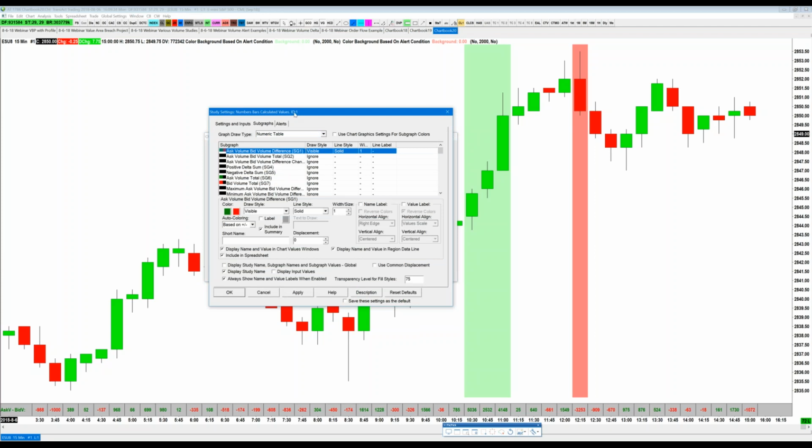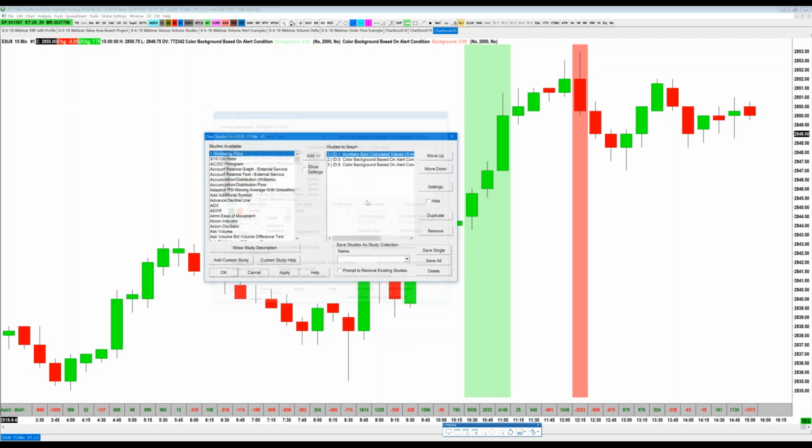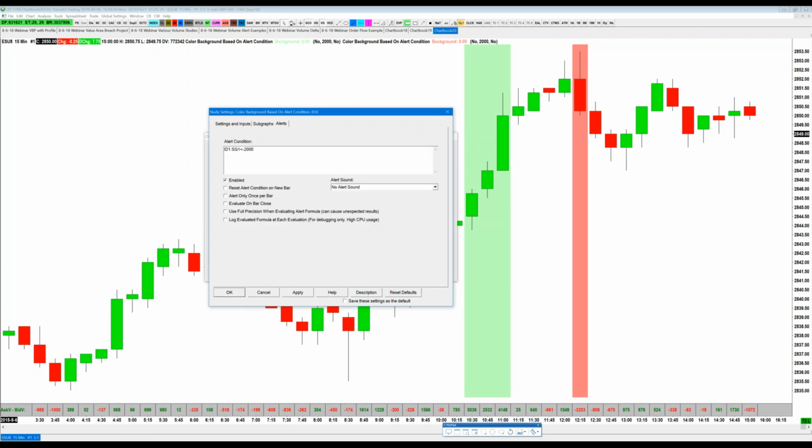There's really only one other study on the chart, so it's not that hard to figure out which study this is. It's ID number 1, subgraph number 1. So when that value is greater than 2000, the chart is giving us the green background. Conversely, if we go over here, it's the same thing except less than negative 2000. So if the volume delta is bad, to the downside, less than negative 2,000, which means the bid volume is way bigger than the offer volume, this is where we're getting this notification.